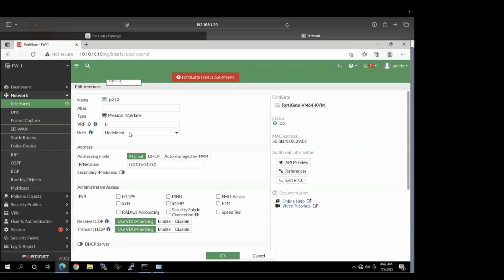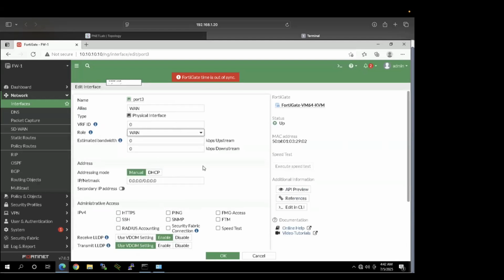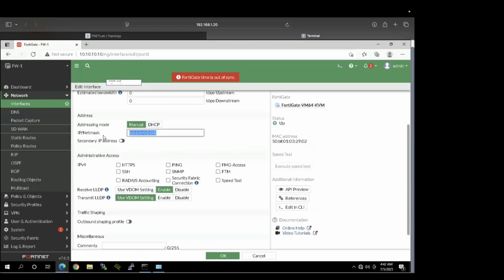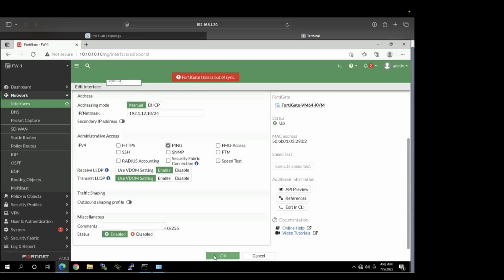Go on port 3. Port 3 is who? Outside, I hope. Correct, port 3 is outside. I'll be giving here 1. What IP? See the diagram. 192.1.12.10. Let's just allow ping there. That's it, because we do not want outside people to do any of these.